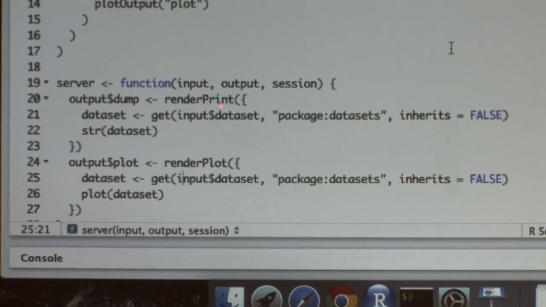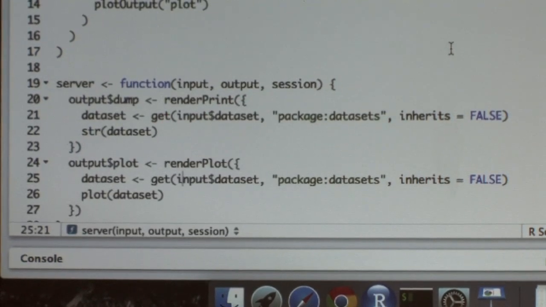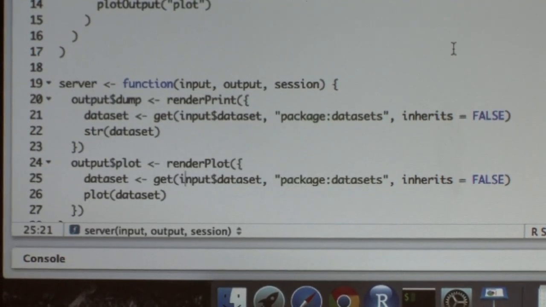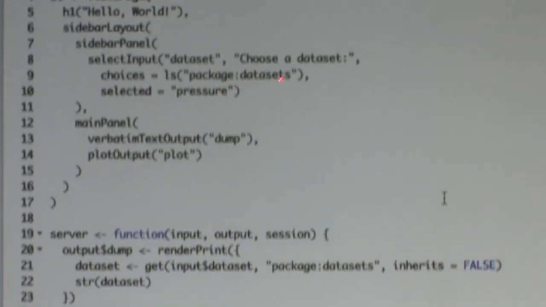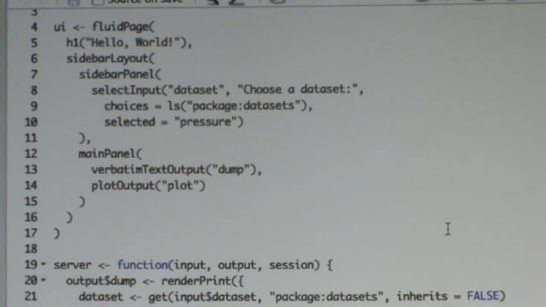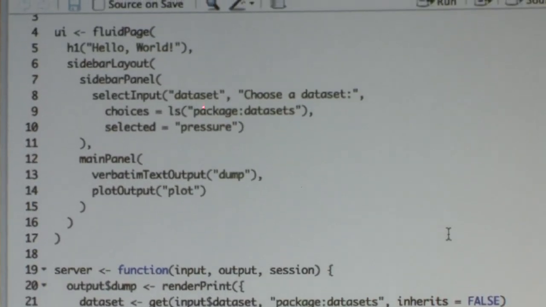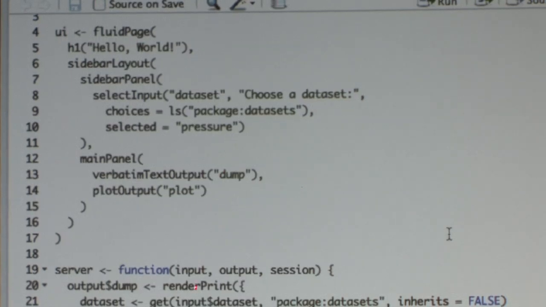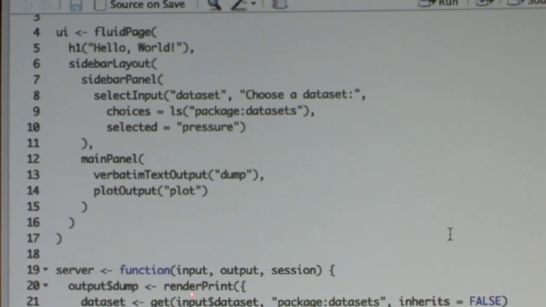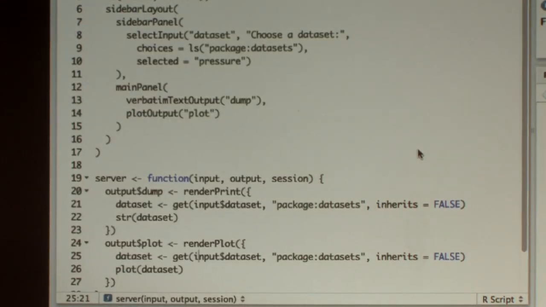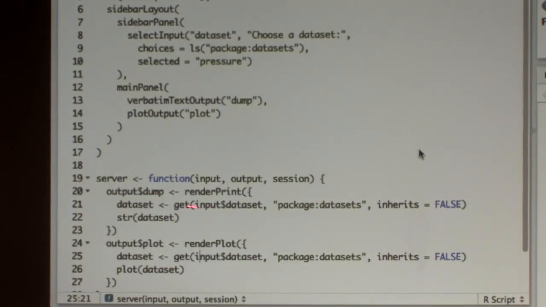So in this case, what are we doing? Up here, the choices are all the variables that are inside of the datasets package. So what we need to do is take this string that's identified by dataset, and here it is, input dollar-sign dataset, and go into that package datasets environment and go retrieve that. So that's what this get call is.